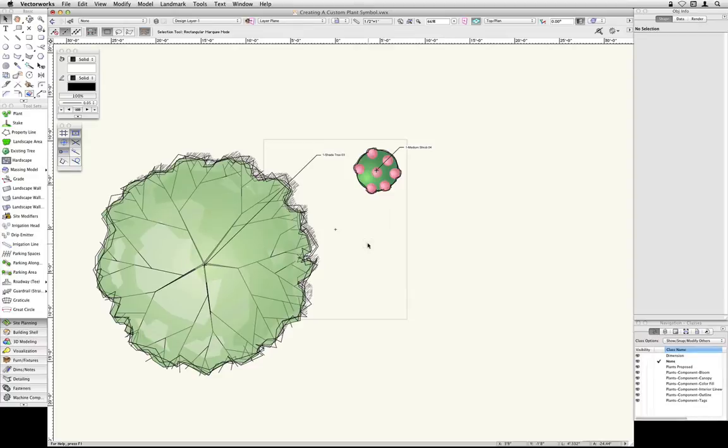Now, we can always utilize one of our plant symbols from our plant library, or even from that plant tool dropdown that we just saw, and we can always go in and modify that geometry. So maybe we want to change the fill color for that 2D representation. That's one of the ways that we can create our own custom symbols: utilizing some of the symbols that we already have and modifying them.